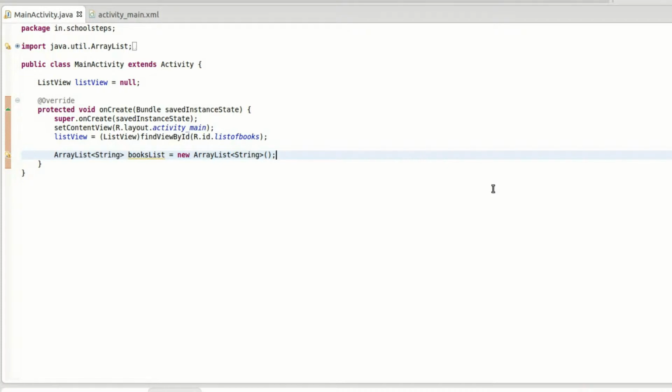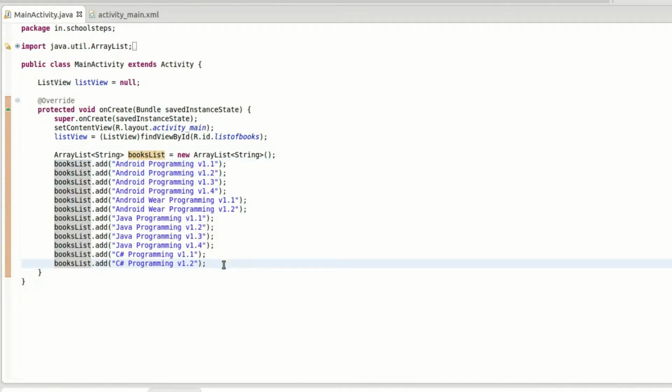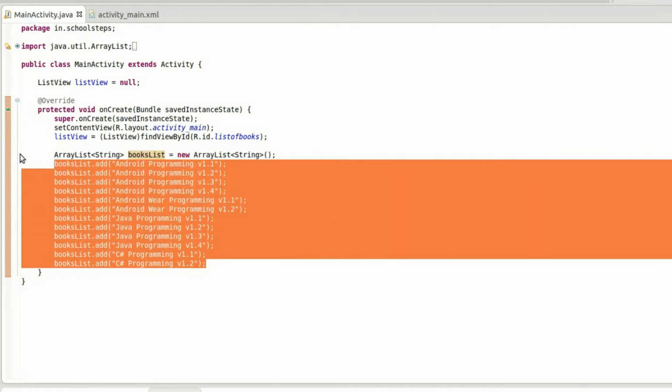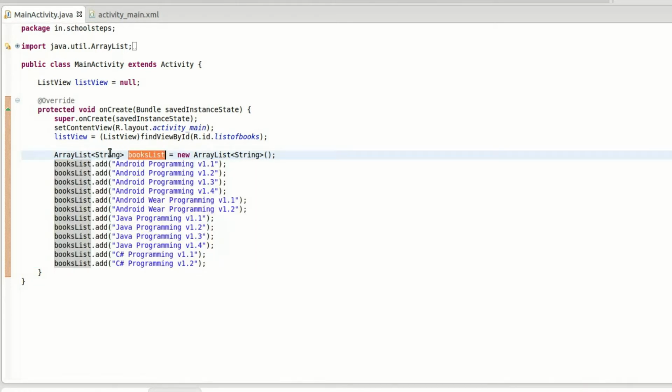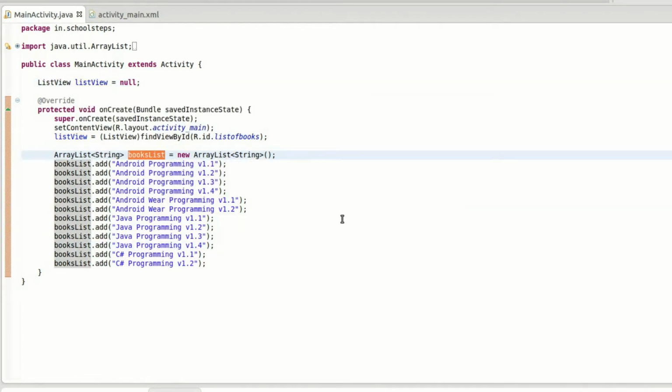After creating the array list, we need to add some book titles in the array list. Let's say books list.add Android programming version 1.1. In the similar way, let's add some more books to the array list. After we add multiple books to the array list, we need to add this array list to the list view. The list view cannot consume the array list directly, so we need the help of an adapter. So let's take the help from the array adapter.